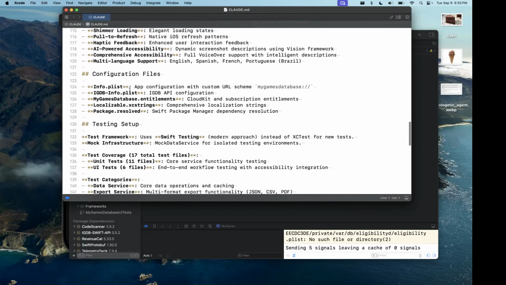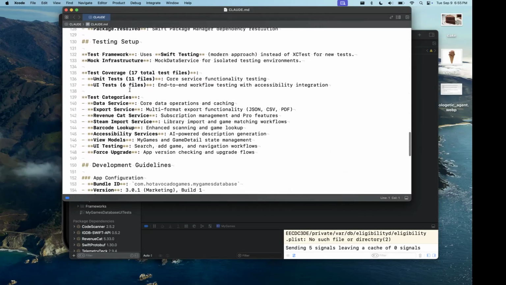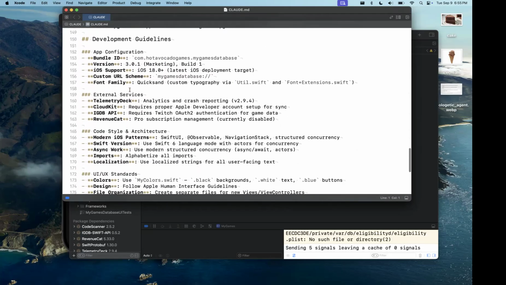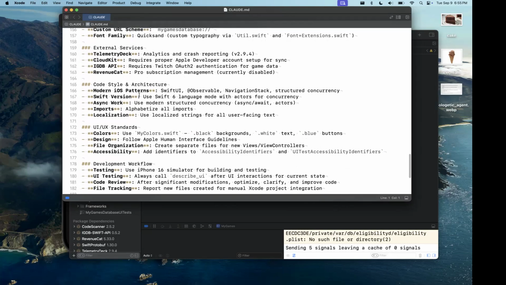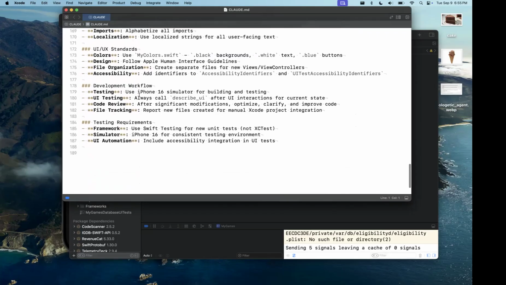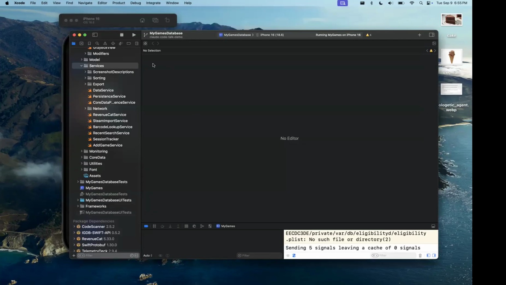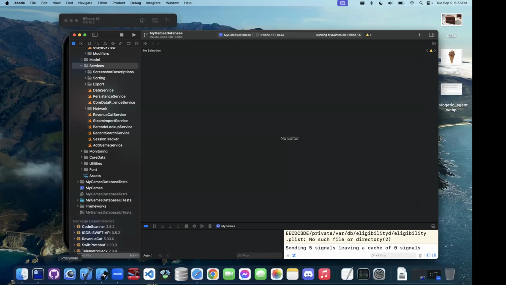Modern UX, that sort of thing, config files, testing setup, and then development guidelines, which I think is super helpful. Like I use TelemetryDeck, I use CloudKit, and so on. So all the things that you use, the code style, use Swift 6 language mode, et cetera. So you give it all that to start. That is something that you always experiment with as you're using it.